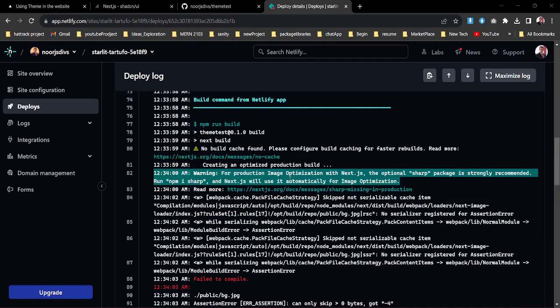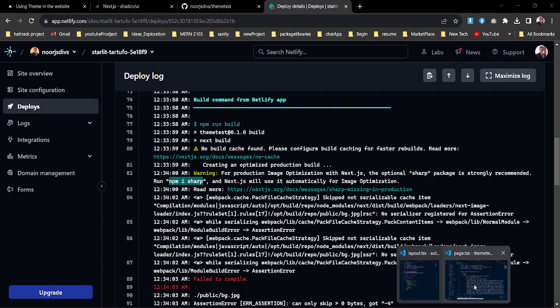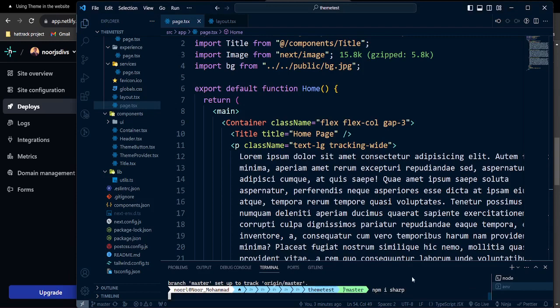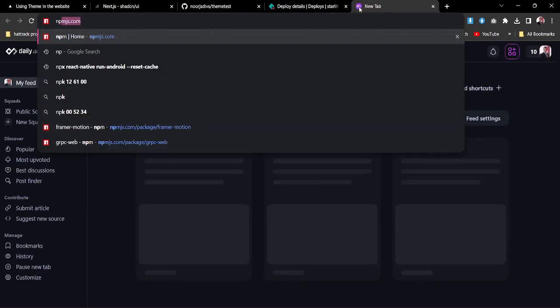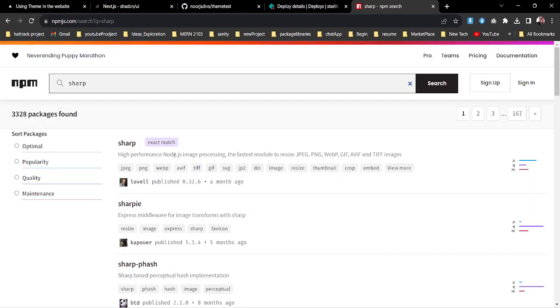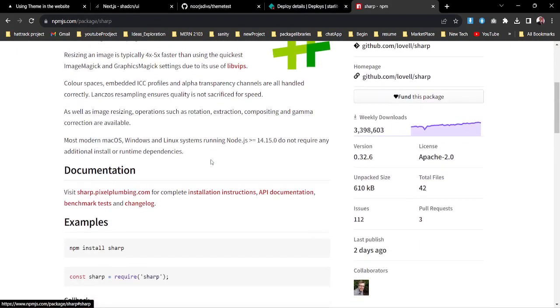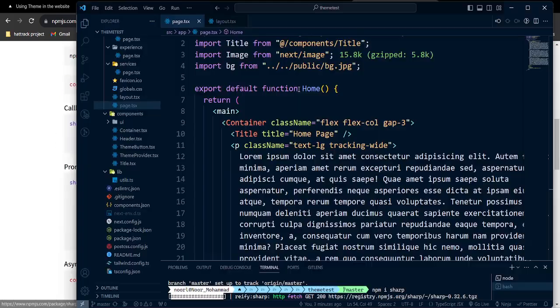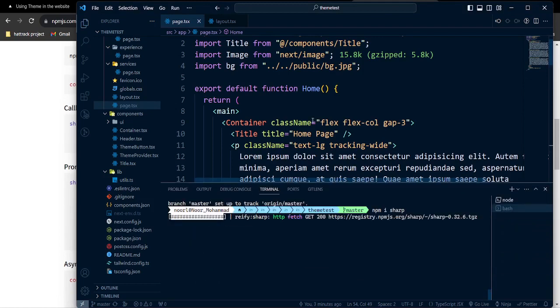Okay, it's mentioning that sharp image or some other things, so we need to use that npm i sharp, and Next.js will use it automatically for image optimization. So let's try that and see if it actually works. We're gonna npm install that one, and actually let's go back to npm, and I want to see what that sharp is doing here. Okay, that's sharp, and it's used for image optimization. I think it's used for resizing the application and other things. Okay, let's install that and then try.